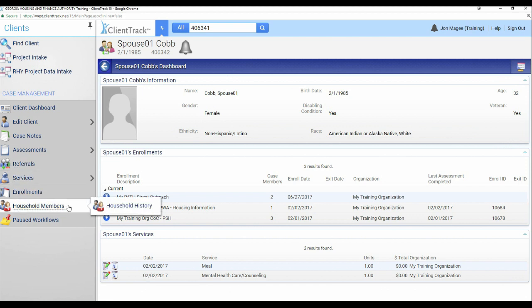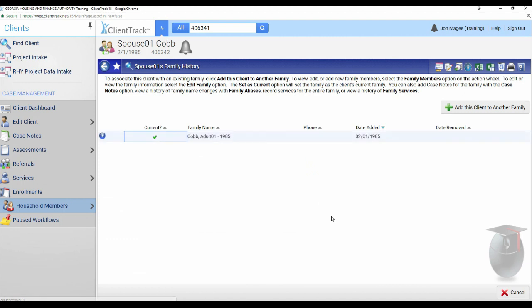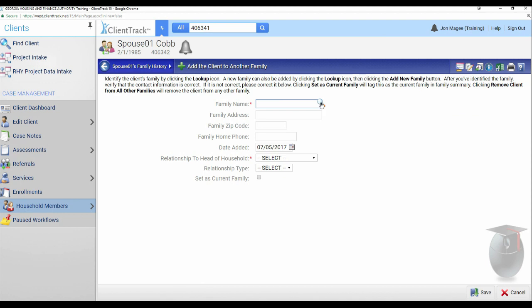I'm going to hover over household members like we did with the other client, click on household history. Of course, we can see here their current family account. We're going to say add this client to another family like we did before. Click the magnifying glass.